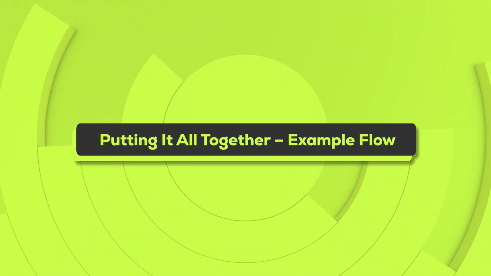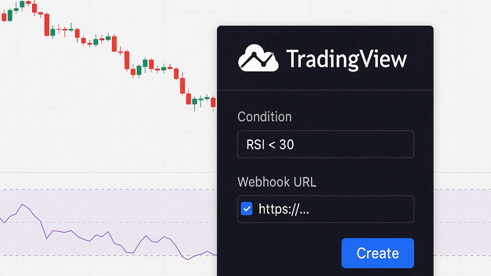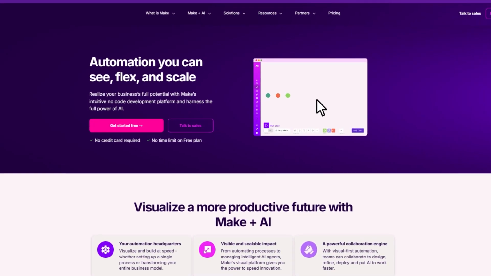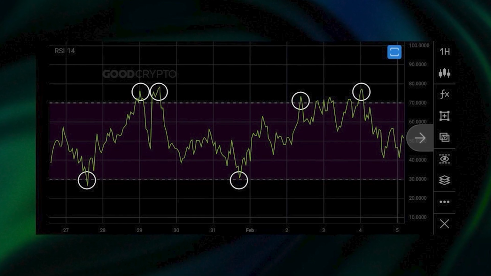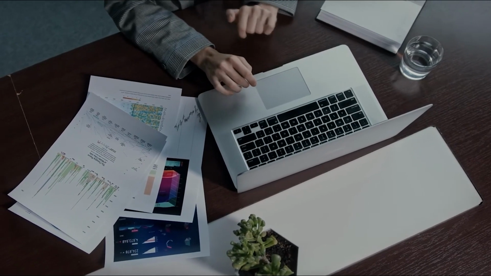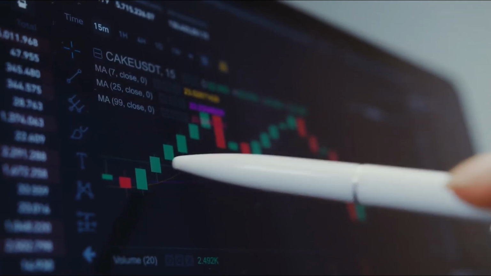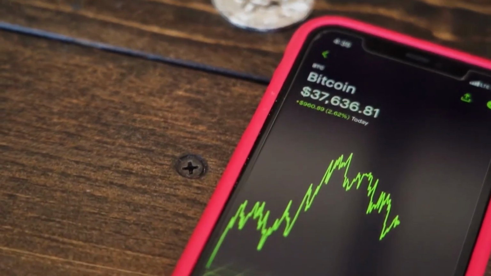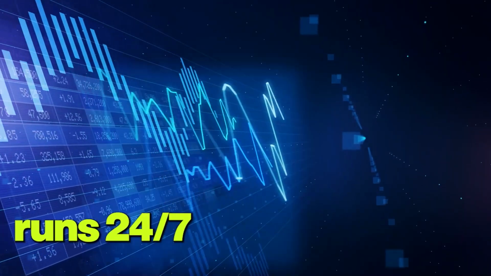Putting it all together. Example flow. Let's walk through an example. 1. RSI drops below 30 on BTC, TradingView alert. 2. Webhook sends data to Make.com. 3. ChatGPT prompt: "Is this a buy zone based on BTC historical RSI patterns?" 4. GPT responds: "Yes, sentiment improving, recommend buy signal." 5. Make.com passes "buy BTC" to 3Commas. 6. Bot places a small buy order. This takes under an hour to set up, and once it's live, it runs 24/7.